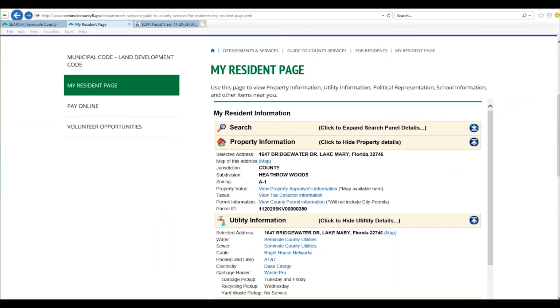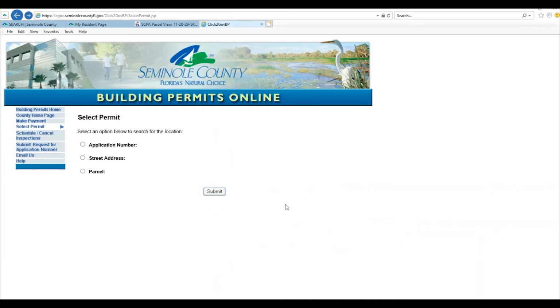If you wanted to look up permit information for this address, you would simply click the View County Permit Information, and that takes you to the Building Permits Online portal, and it's here that you would be able to enter that same street address to see what permits were pulled for that address.